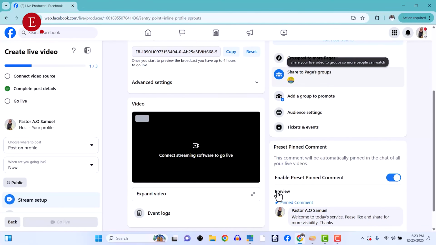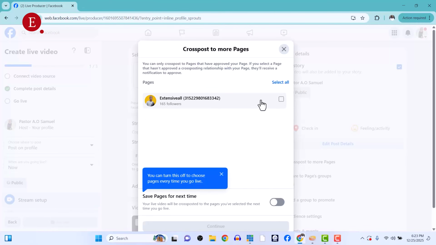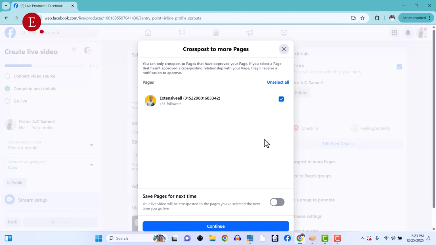Normally it's going to automatically cross post, we know that already, but just in case you don't want to go through all that, you can also cross post over here, cross post to more pages, and then you select the pages that you are admin of. Only pages that you're admin of can show here. You click on it, save page for next time. So next time you want to live stream, you're just going to automatically cross post to Extensive.